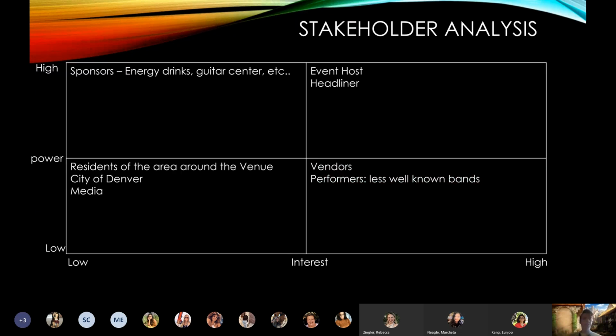Obviously, in the stakeholder analysis, my sponsors are high importance but lower interest, specifically. They're more interested in getting their name out there. Obviously the event host and the headliners, the performers, are the people most interested, and then the less known performers, and so on. City and County of Denver is obviously going to be big and important because it is at the Pepsi Center. It's going to be noisy, so they're probably going to care a lot about that aspect.